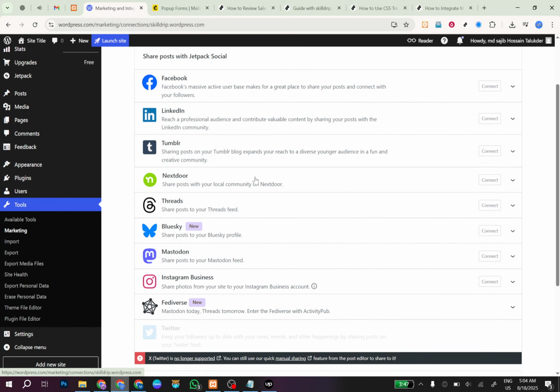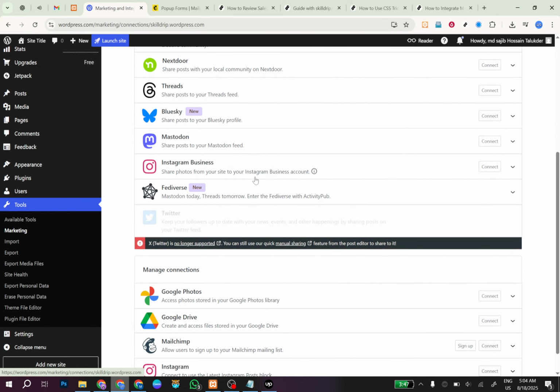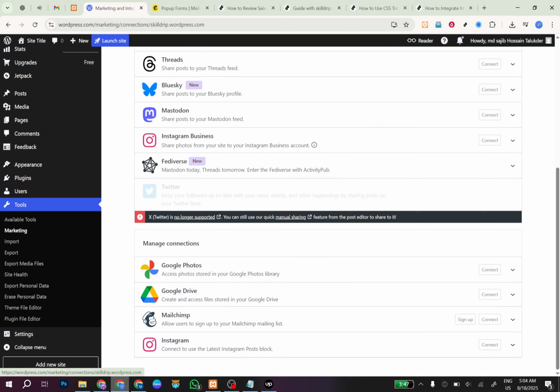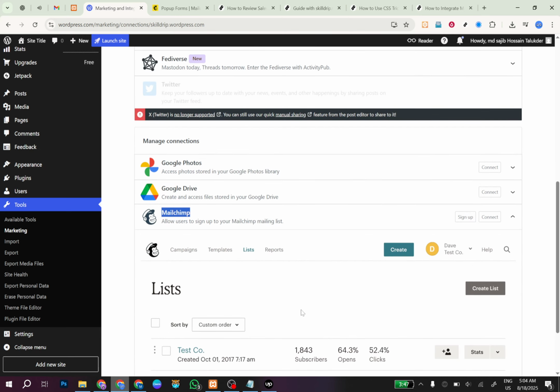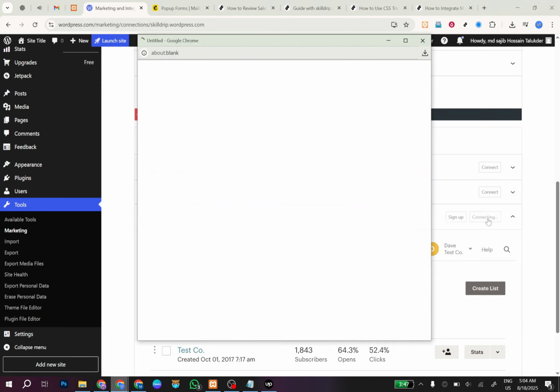The Connections tab is where you can seamlessly integrate third-party services to your WordPress site. Within Connections, you'll see various external services that you can link to your site. We're going to focus on Mailchimp, so go ahead and click on it. Mailchimp is a robust platform that helps you easily create and manage mailing lists, newsletters, and automated campaigns.